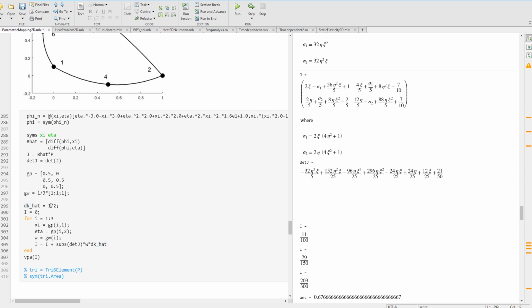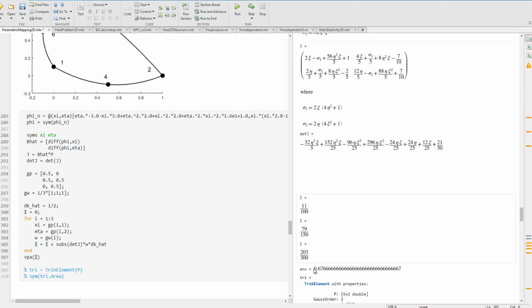because that's what the determinant of the Jacobian is scaling. It's scaling our triangle, which has this area. So dk hat, that's what I call this. All right, and we do this using a loop, and you can just do it using matrix multiplication here. I'm using a loop to do this, and our area becomes 0.67-ish something.